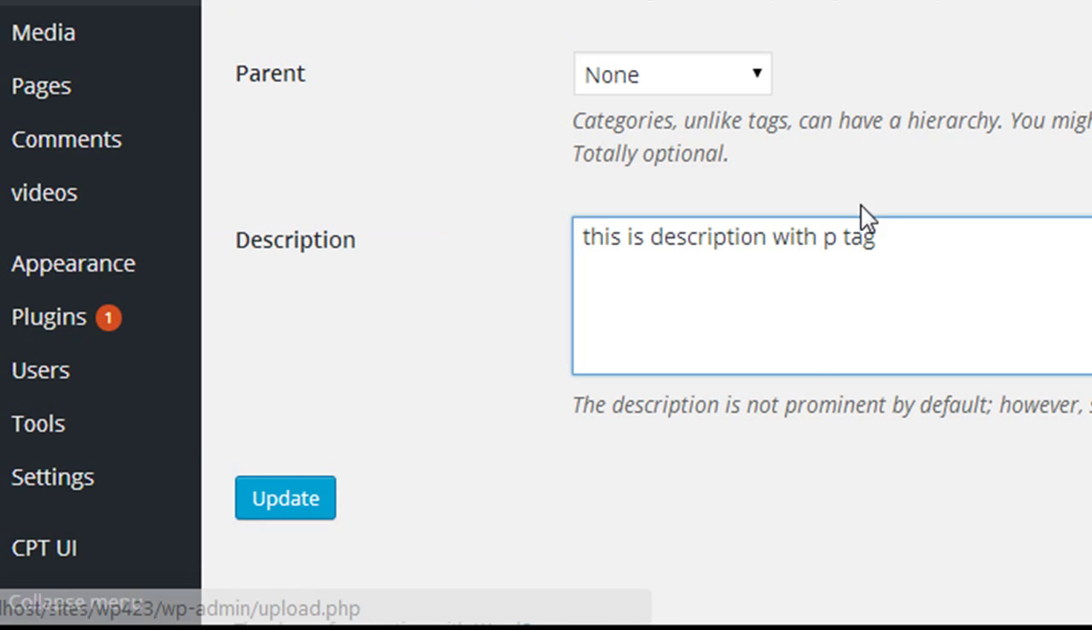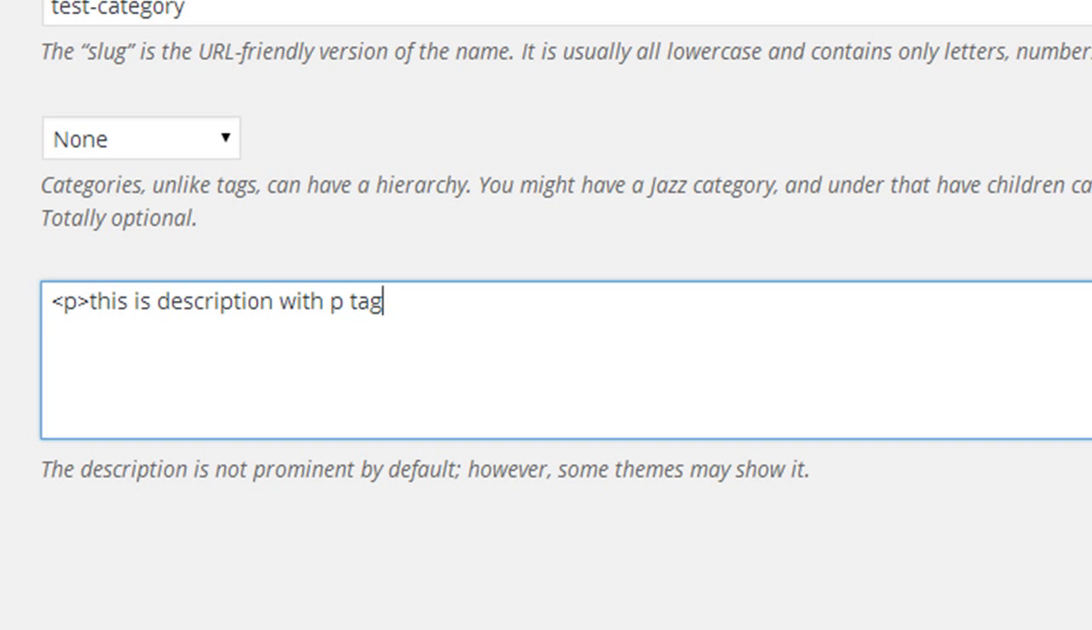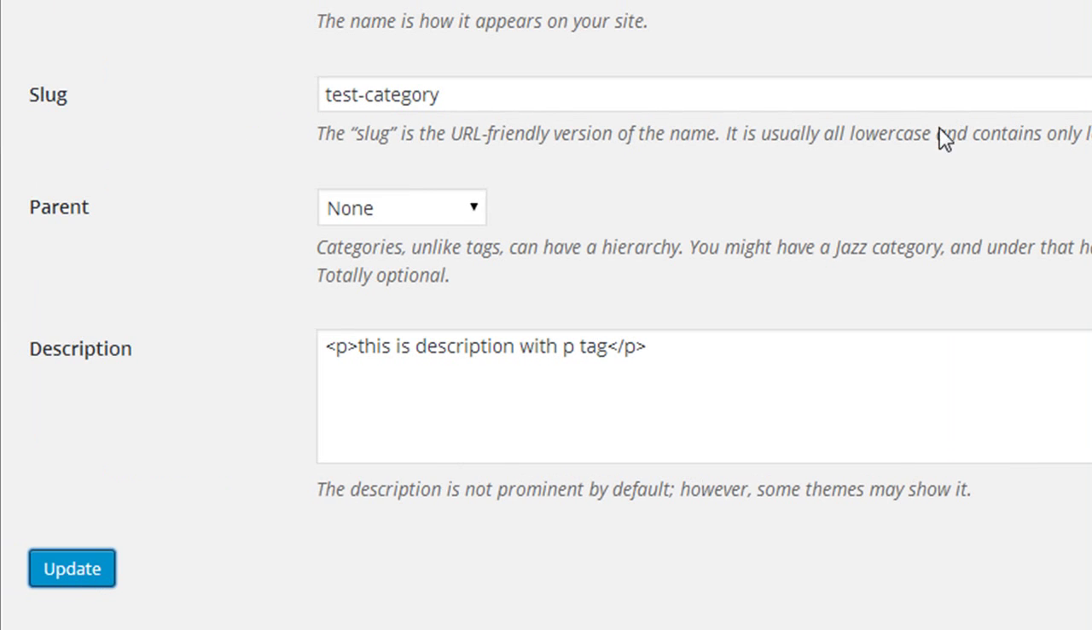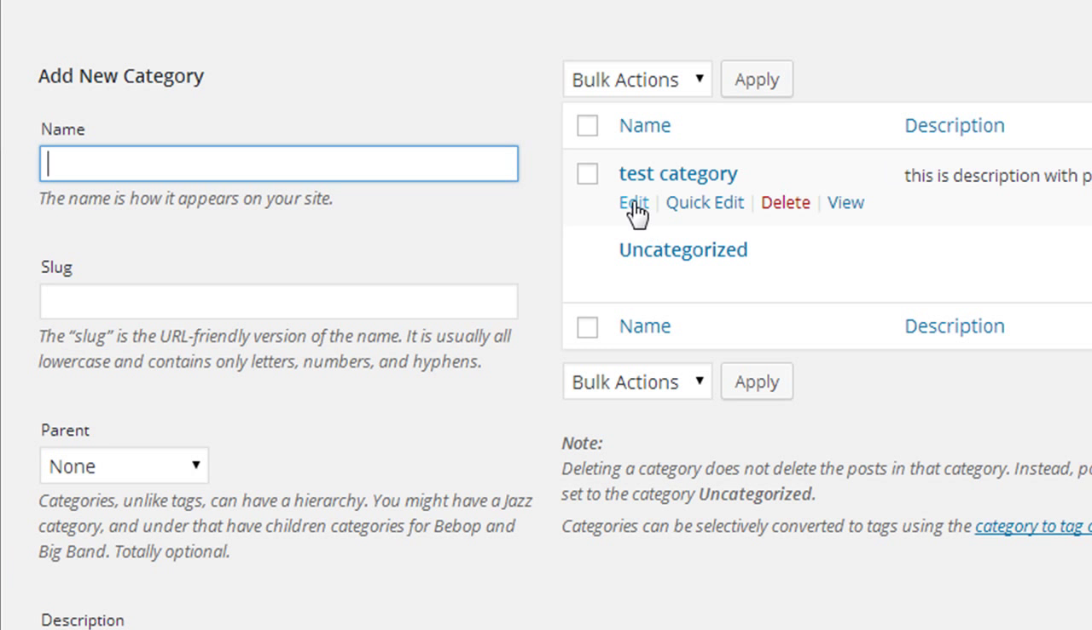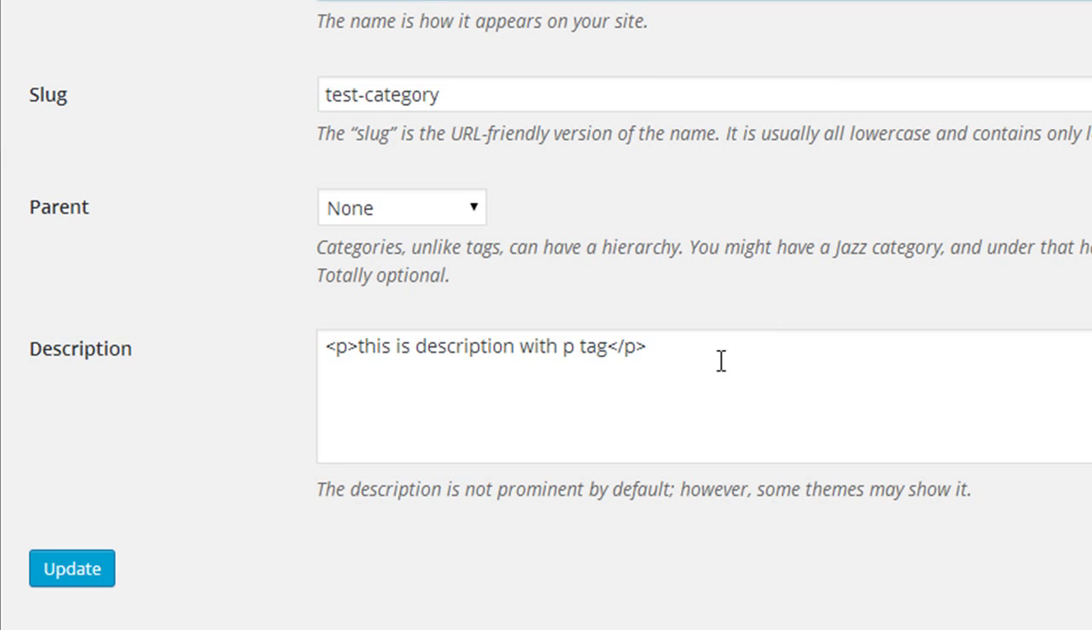So let's go back and try to edit this description. I'm again adding a p tag here and update. You can click edit and you can see the p tag is as it is. In this way you can add any HTML tag here.